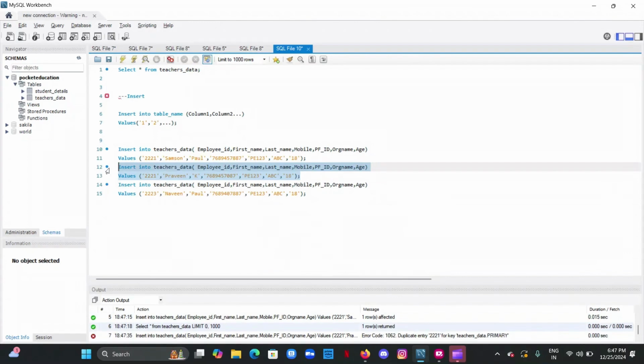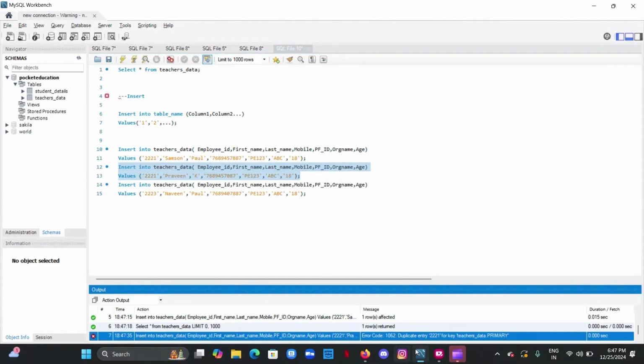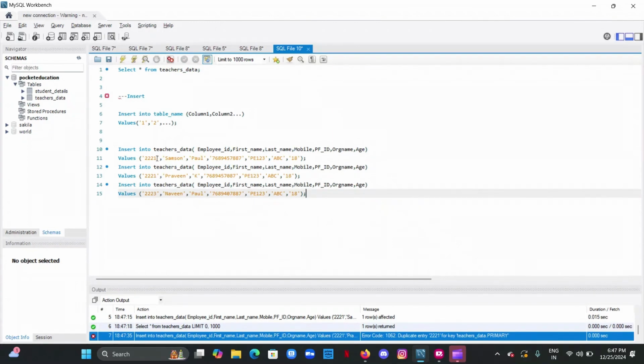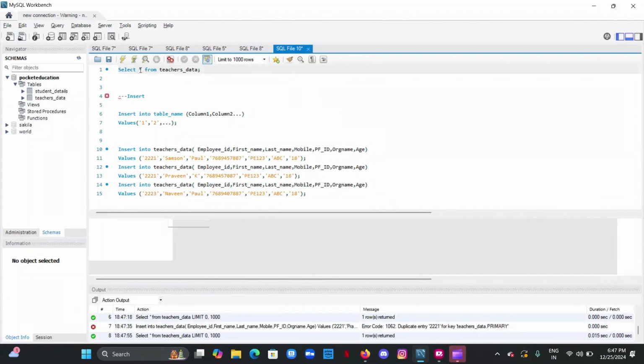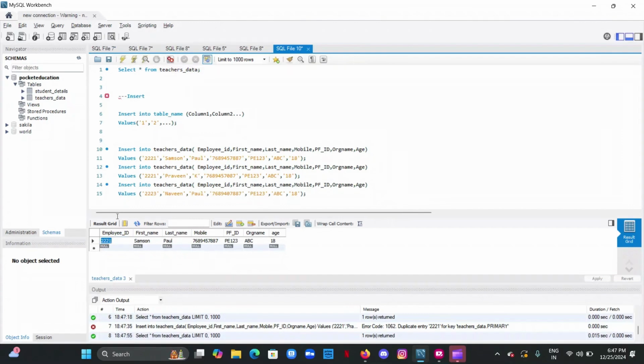Control enter. So it threw an error. You can see there is a primary key we set for employee ID. So here the value is not getting inserted because the same value we have already entered. If you see the select query, employee ID is already available as 2221. So that's why this value is not getting inserted, because this employee ID column is primary. Primary key means the value will be unique and the column won't allow any null values.